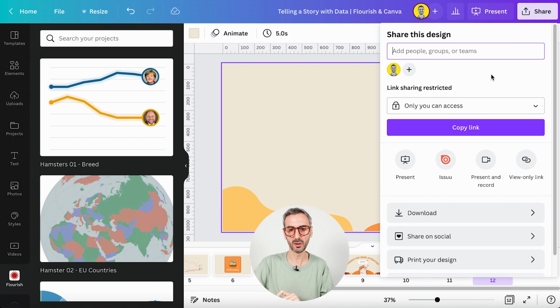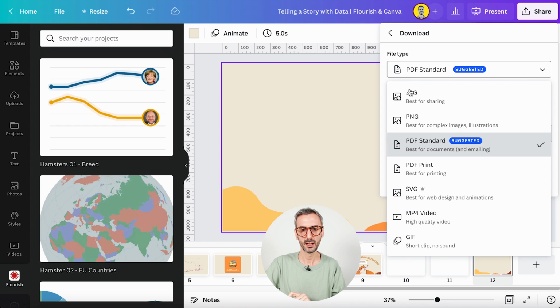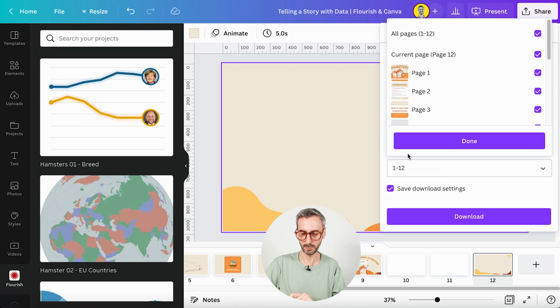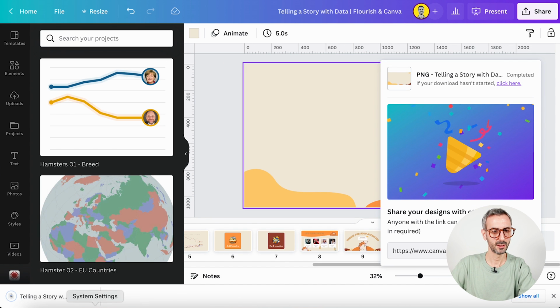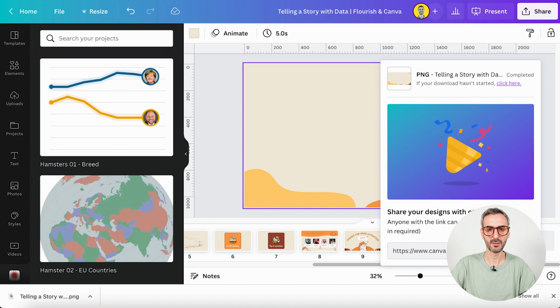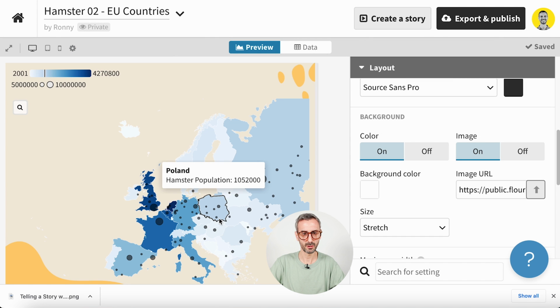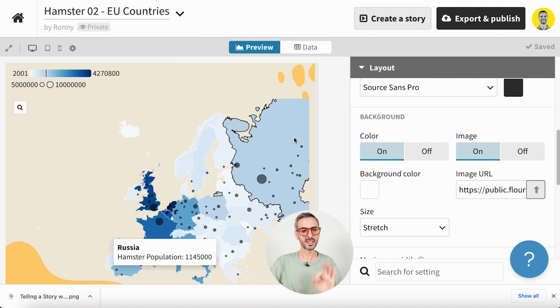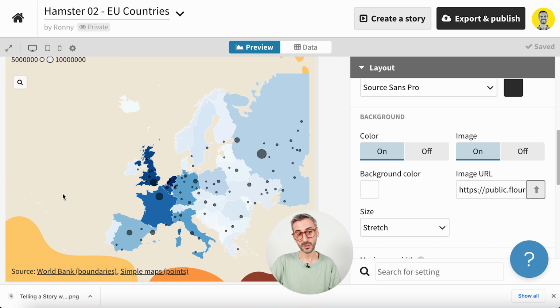So first I need to download this slide. So again, this is slide number 12. Okay, so I'm going to download this in PNG and I want page number 12 only. So let's go ahead, download this. There you go. I need to make sure to know where that is. Okay, it is in my downloads. Okay, very good. Thank you, Canva. I can go back to my Flourish here. Now I can let Flourish know where that thing is. It's in my downloads, telling a story with Flourish. Okay, this looks good. Now, the last thing I want to do maybe is to change the colors of this graph so that they blend a little bit nicer with the background right here, okay?